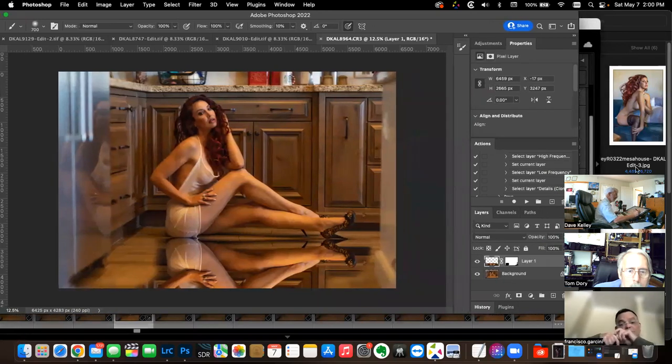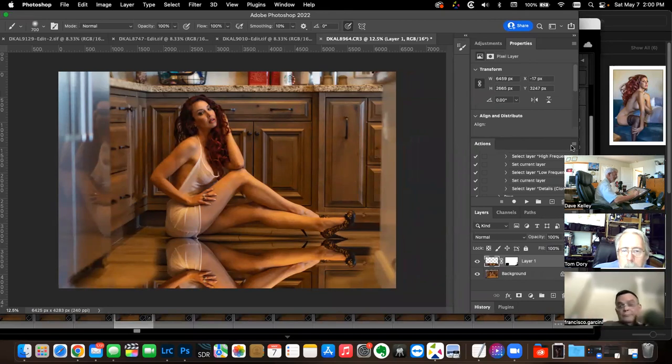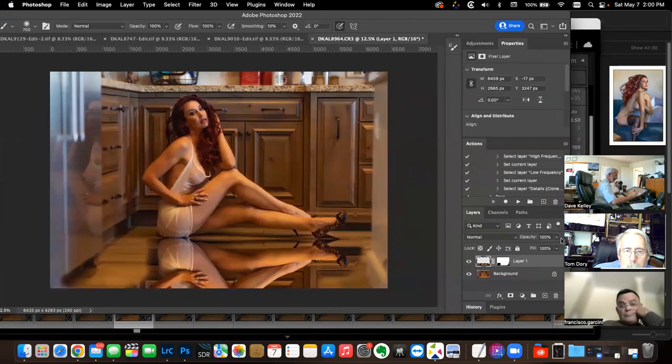Sorry, I'm having to move things around here because there's Zoom stuff in my way. I can't get to it. All right. So then we turn down the reflection just a little bit. So that looks pretty real.